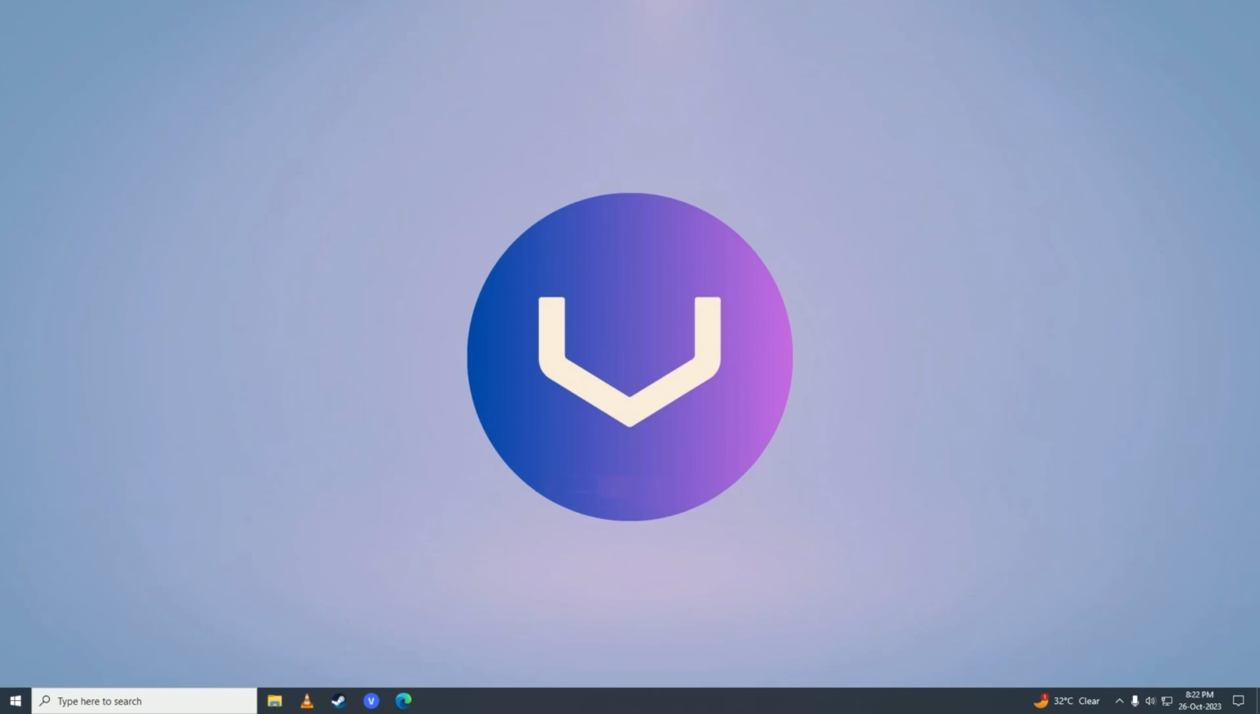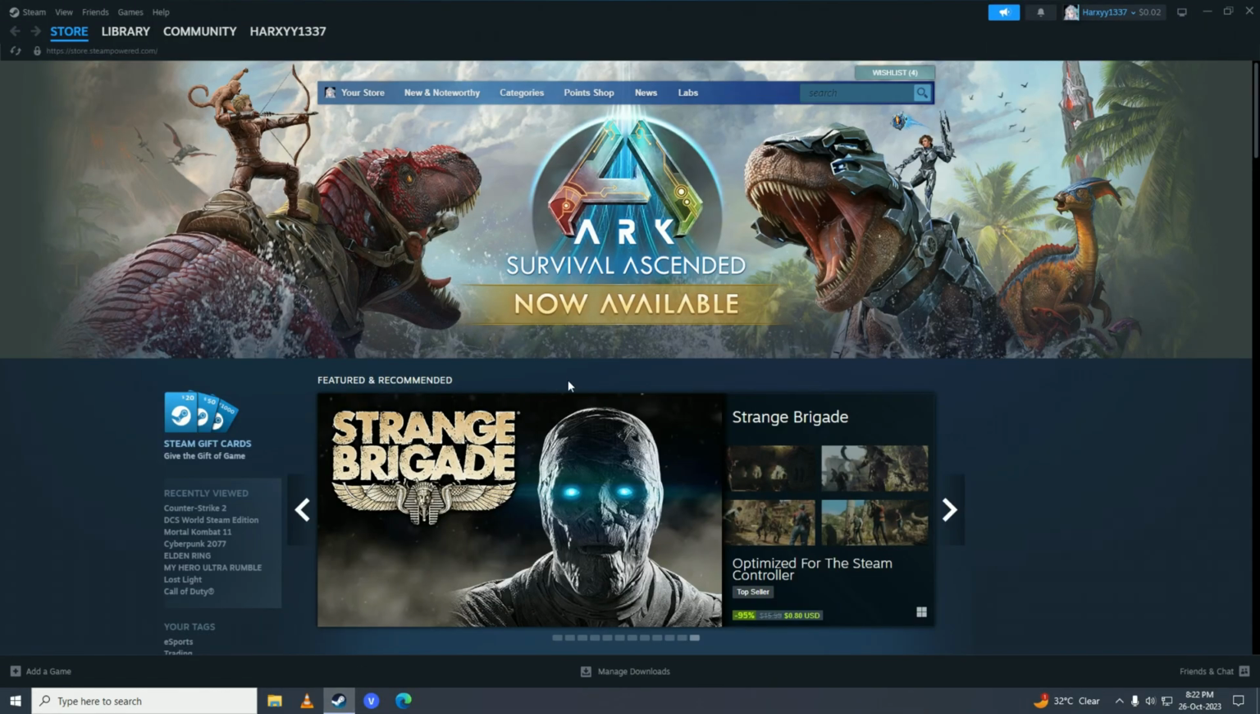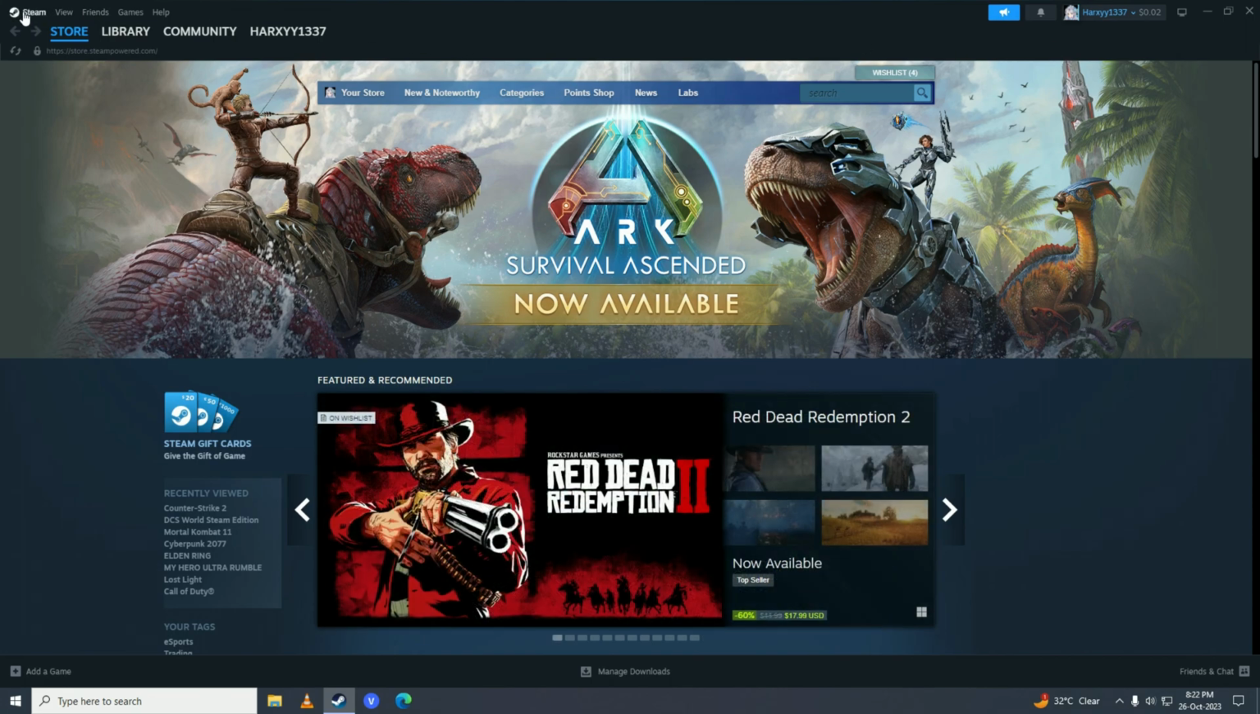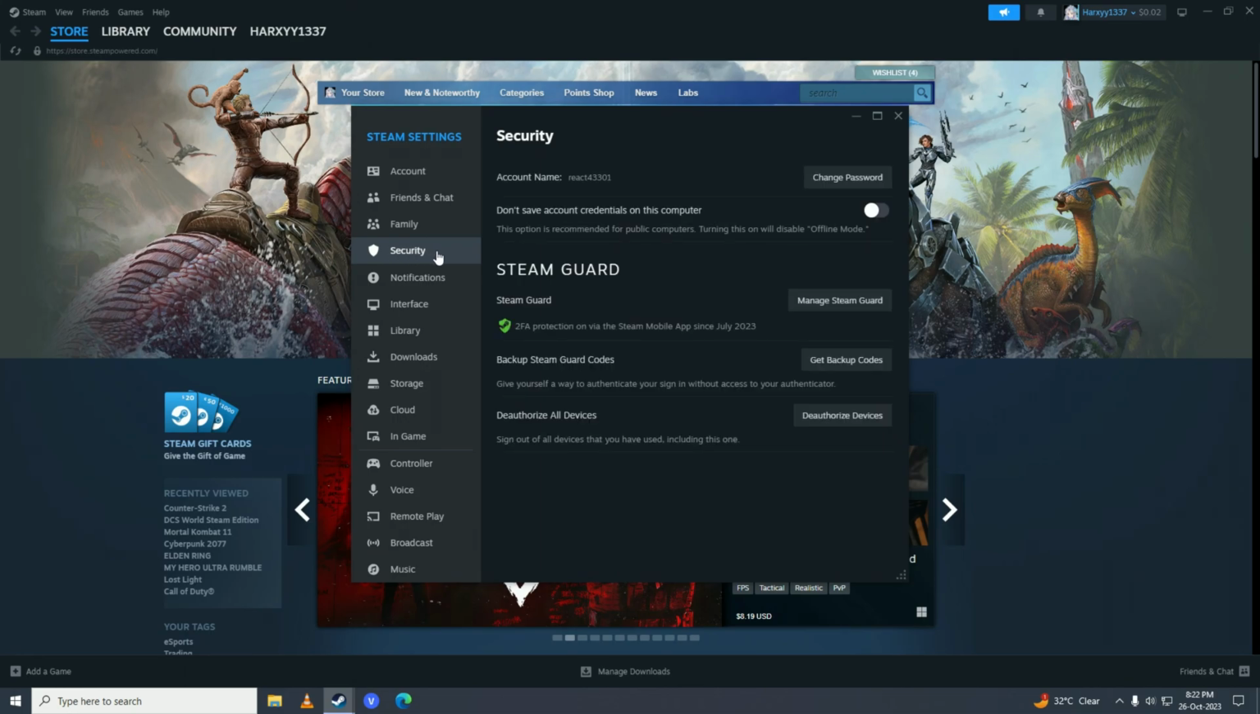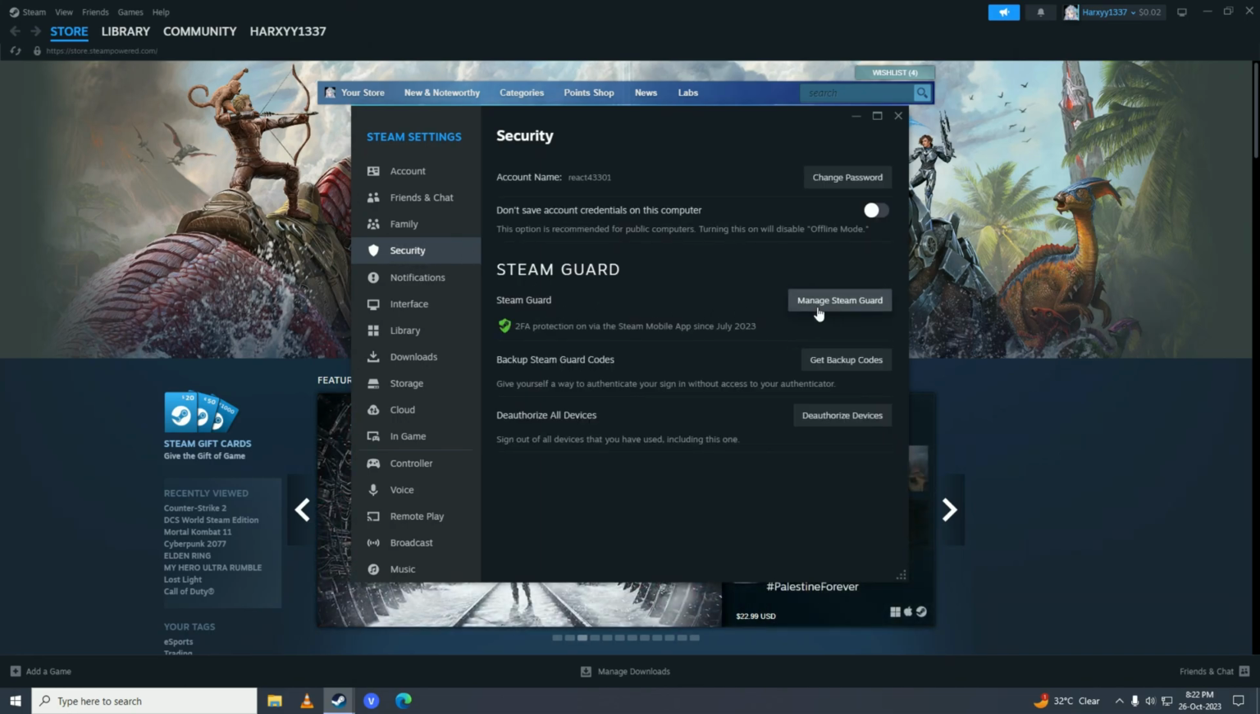So first, what you'll need to do is open up Steam and sign into the account that's going to be borrowing the game, and then go into Steam here and click onto settings, and now go on to security. And here you need to make sure that Steam Guard is turned on.